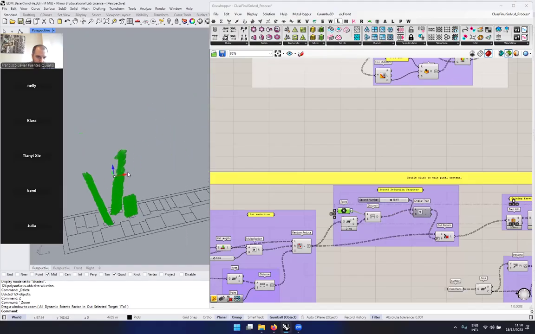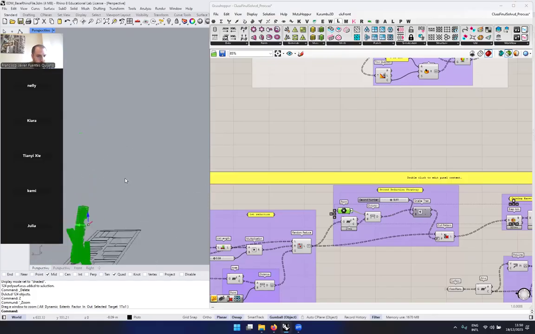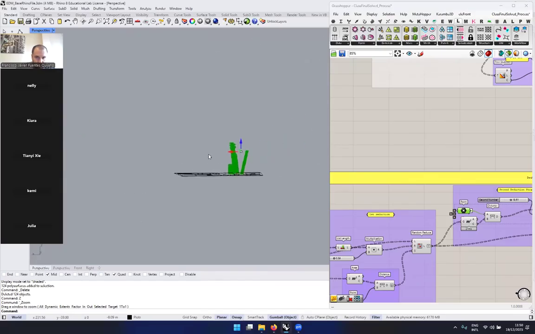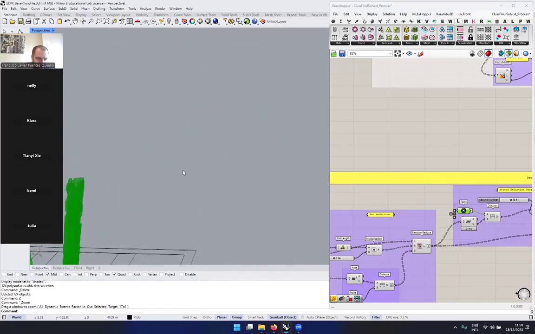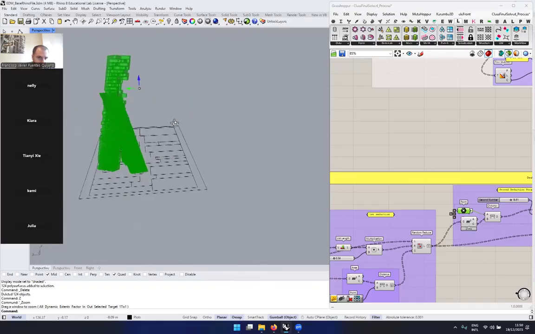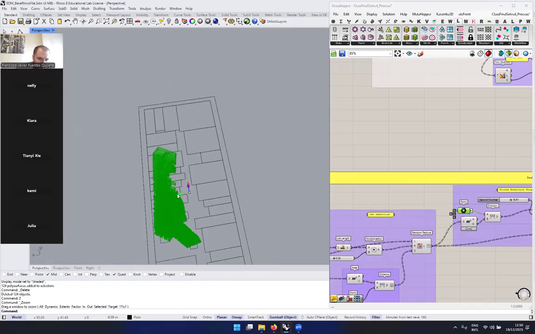Let's see how it looks. Let me move the attractor point a bit here. A bit more to the center. It's a bit uncomfortable to be working in one screen only. Okay, let me see if I move it there a bit more. Okay, that looks better.